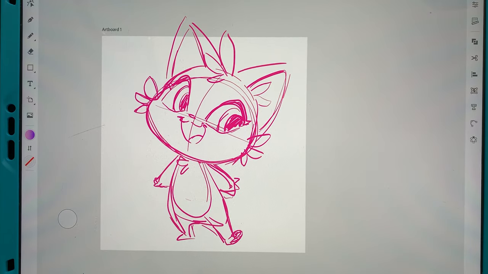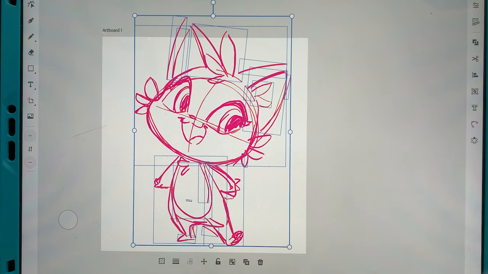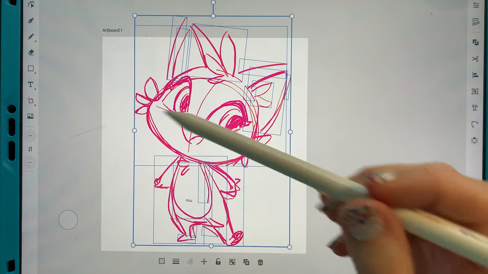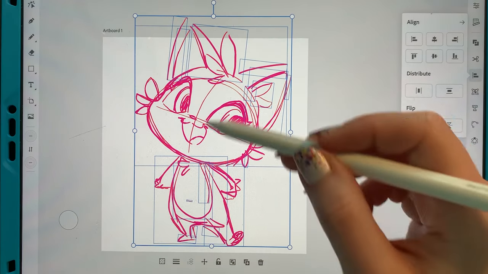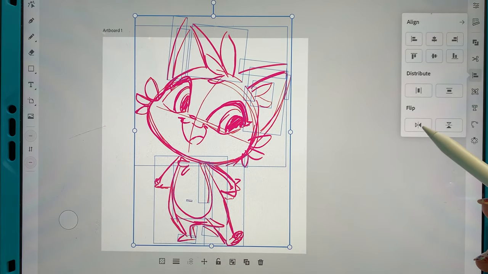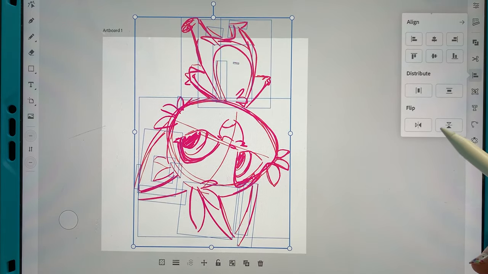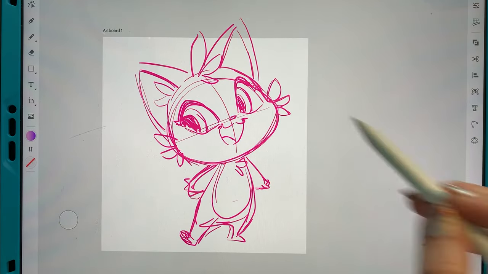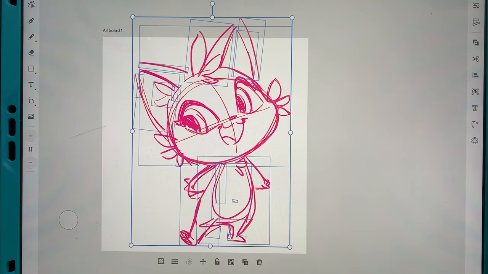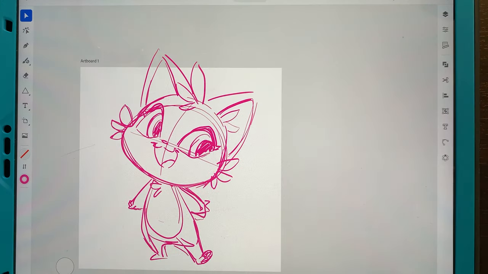A lot of artists, including me, will mirror their artwork to make sure that everything is looking okay facing the other direction. If something looks weird, you usually mirror it to see what is off and what you need to fix. So if you come over here, this will help you align it to different parts of the artboard, but we're going to go into the flip over here. That's your mirror tool. So I can flip it both ways, make it go all over. But that's a quick tool, just so you know how to mirror your artwork. That was pretty important for me.